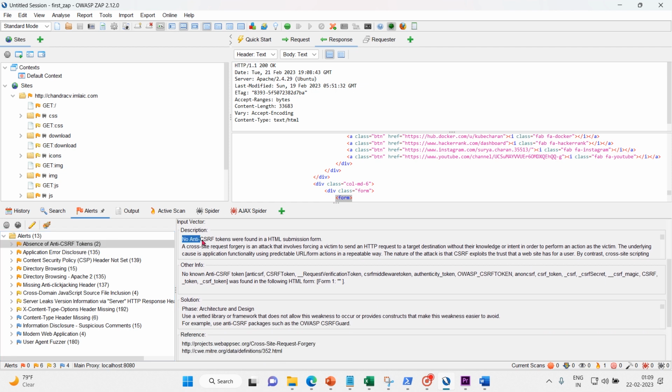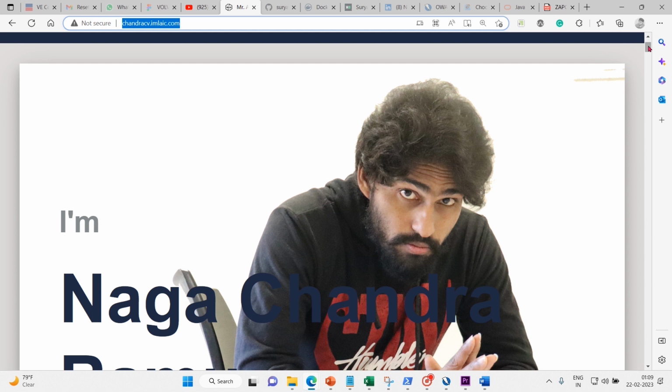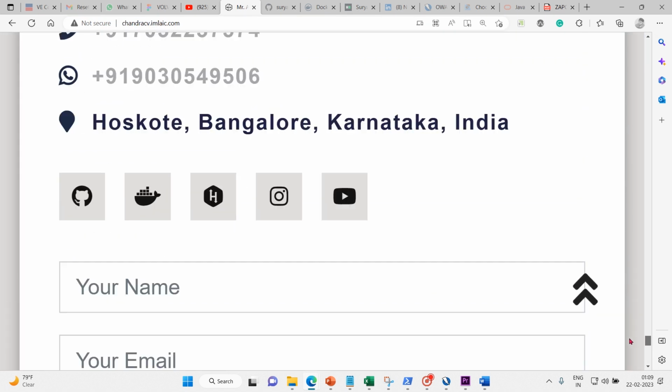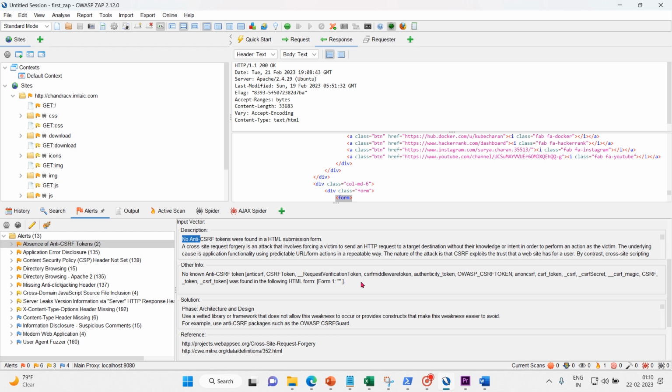And here is the description. What's the description of this? No anti-CSRF tokens were found in an HTML submission form. This is the submission form that I have attached at the bottom. Let me show that. Yeah, this is the HTML submission form it's talking about. And this is my portfolio: GitHub, Docker Hub, HackerRank, YouTube. That's what it's talking about. And here you can see the form also, exactly, the form tag.